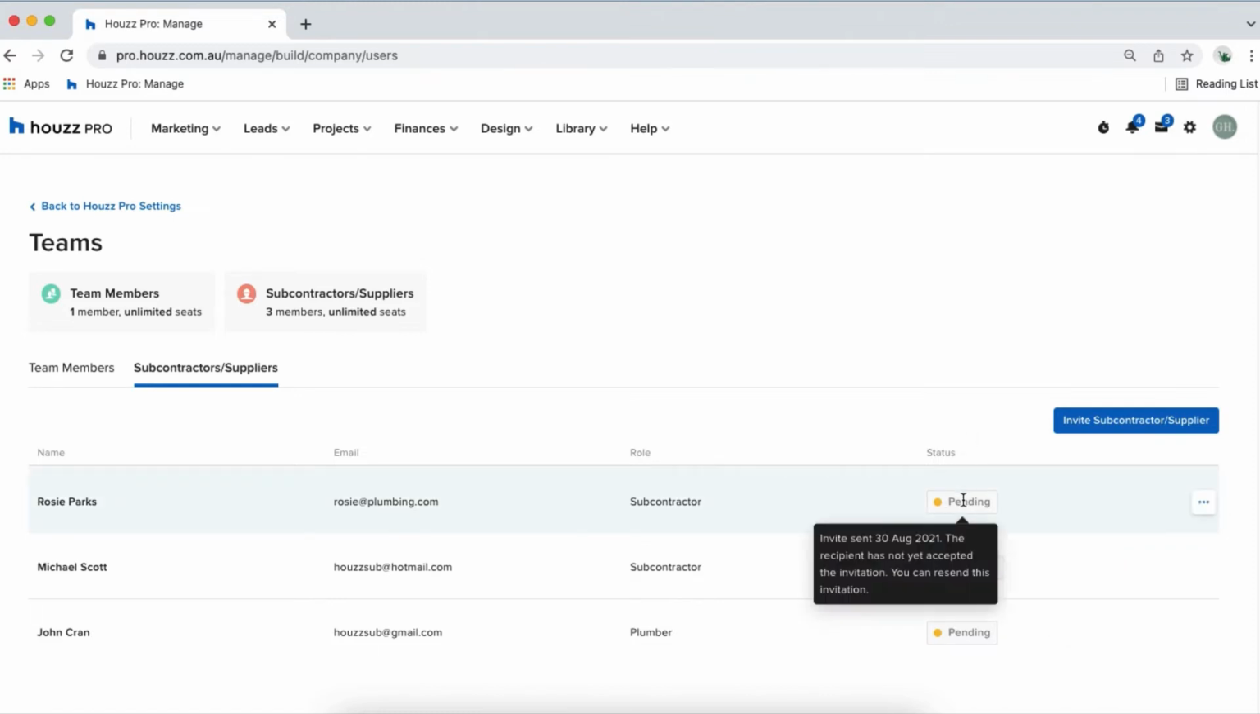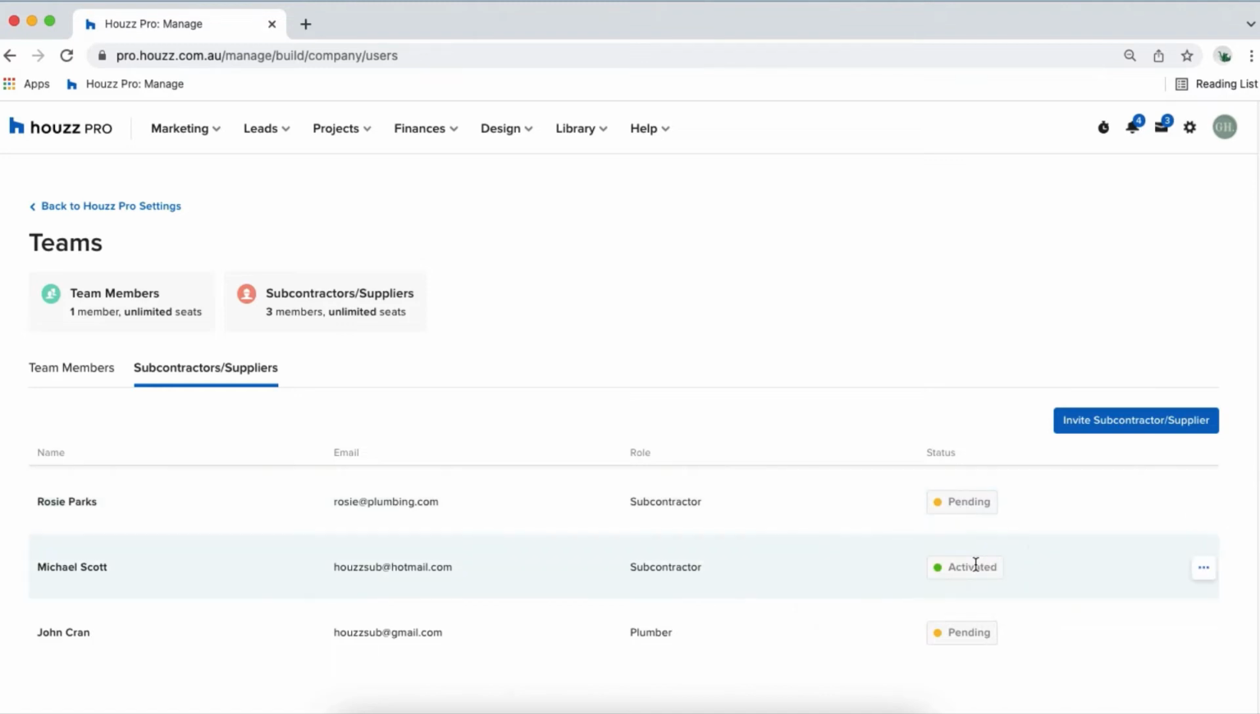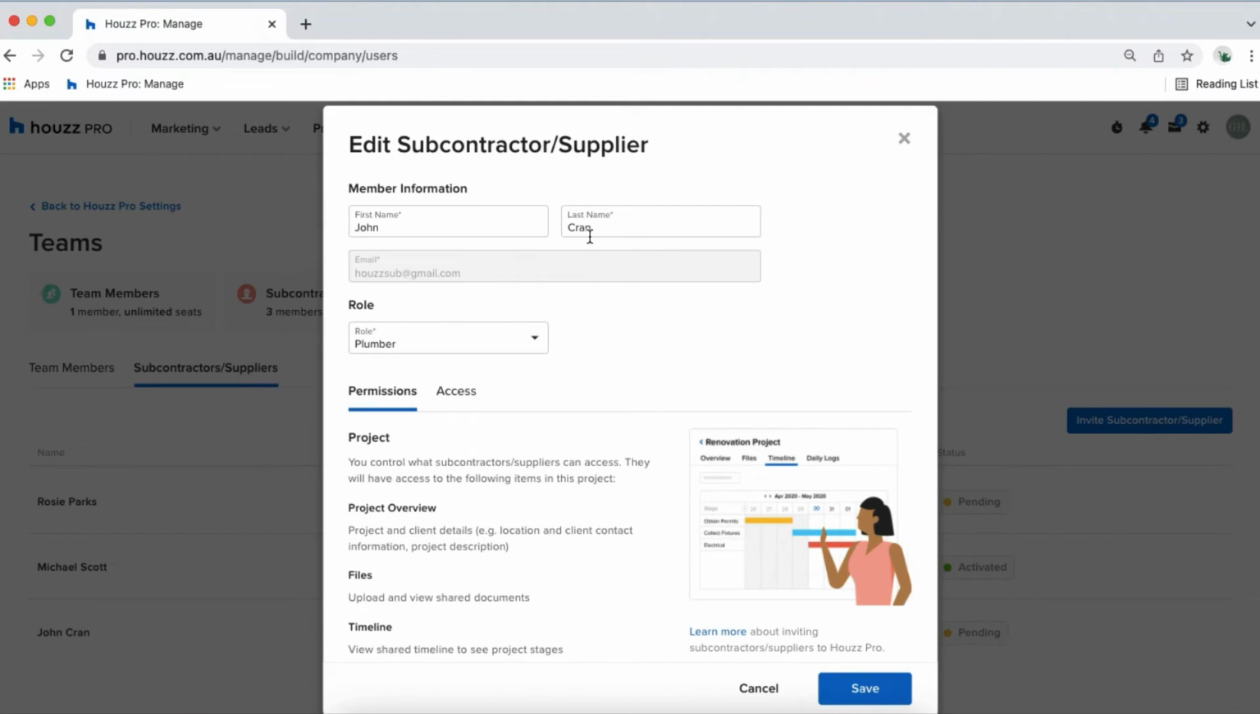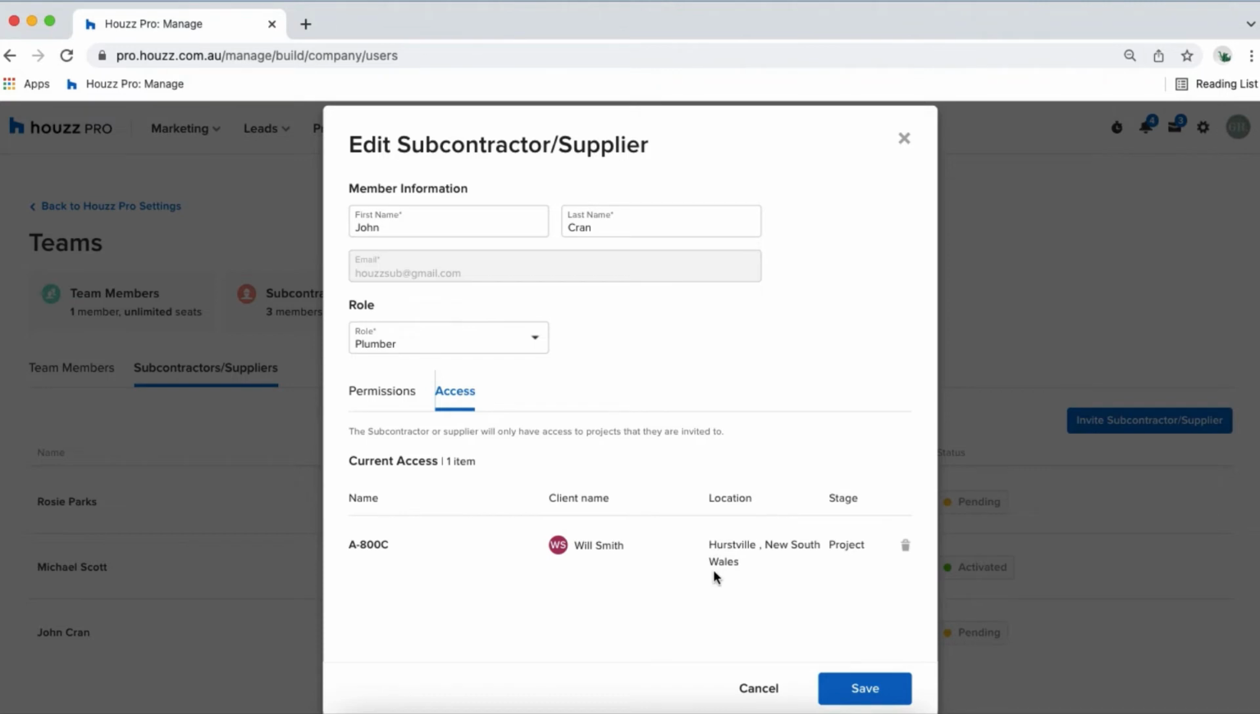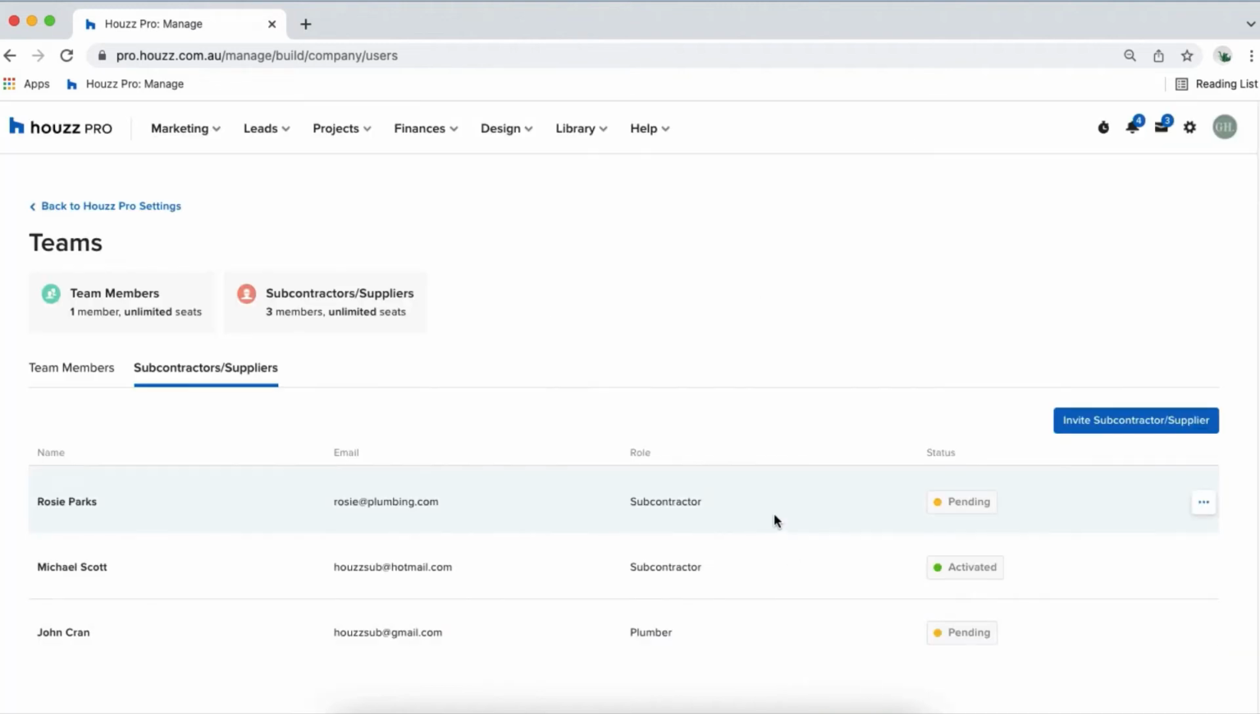If they're coming up as pending, it means you've invited them but they haven't yet accepted the invitation. And if they're coming up as activated, it means you've invited them and they're in your software. If you need to edit, click the three dots and select Edit to change their first or last name, their role, or even have a look at their access, which shows you which project you've invited them to within the software. If you need to, you can always click the trash can to revoke that access. Once you've made all of your edits, click on Save and that'll update there for you.